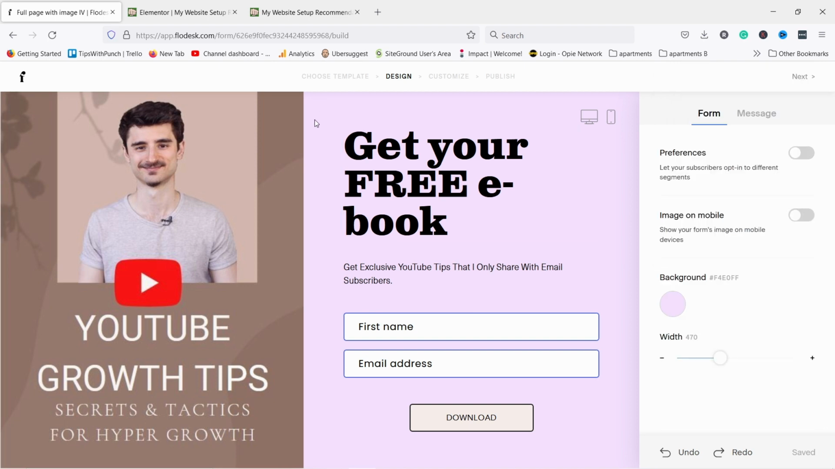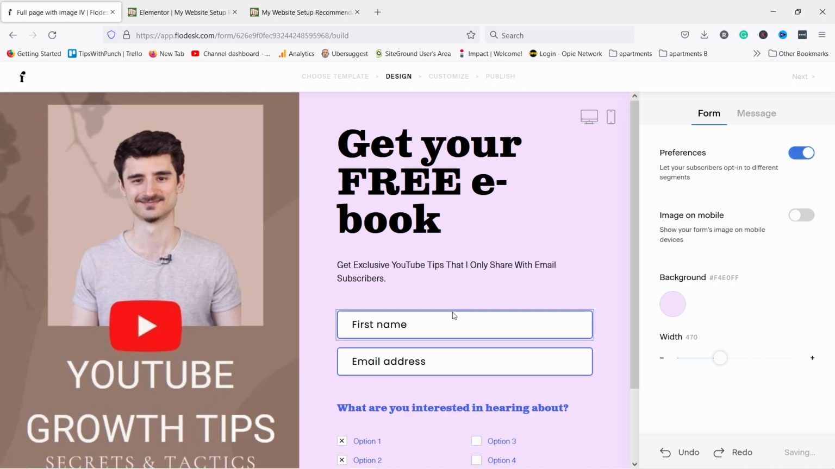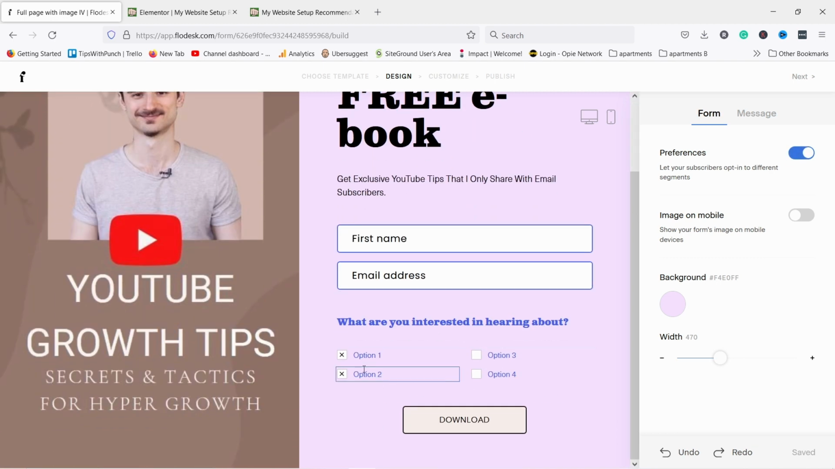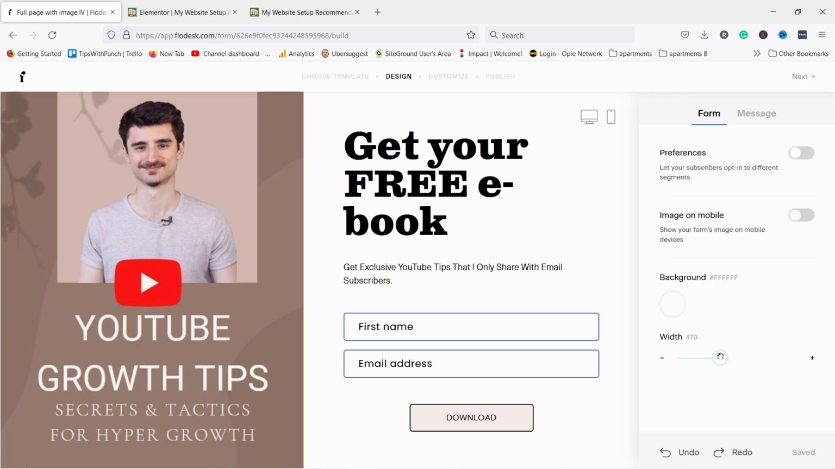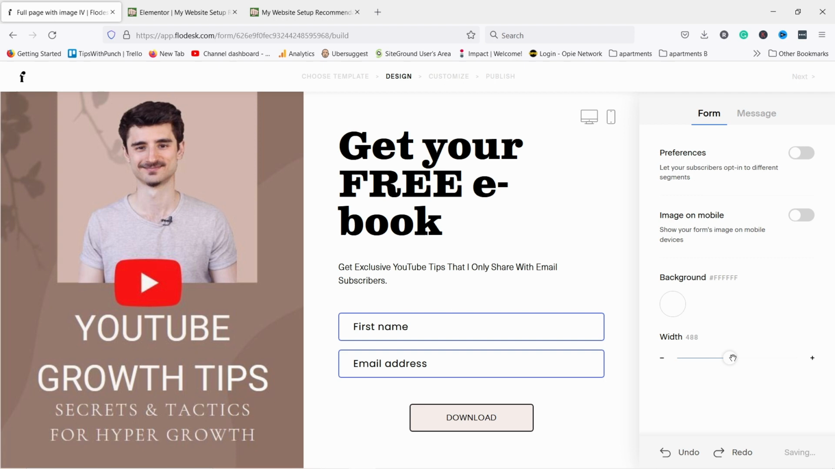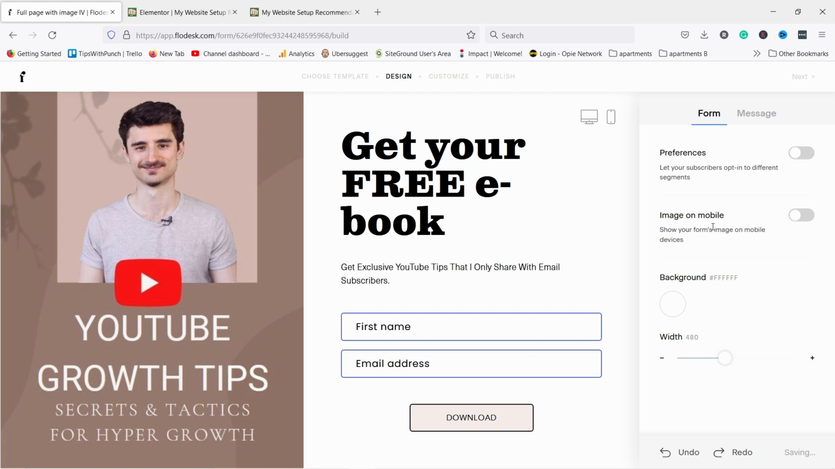If I click on this background here you can adjust some settings. So for example, preferences, you could add these options here if you want to. I don't usually use these, and I think they're more useful once you have a lot of different segments for different kinds of purposes. I think for now, this is not very commonly used. You just want the first name and email address, not complicated. I'm going to change the background to just keep it white or maybe grayish like this. No, I'll just keep it white. Here you can adjust the width if you want to. So if you want to make it a bit larger, that's fine. I think it looks good like it is.